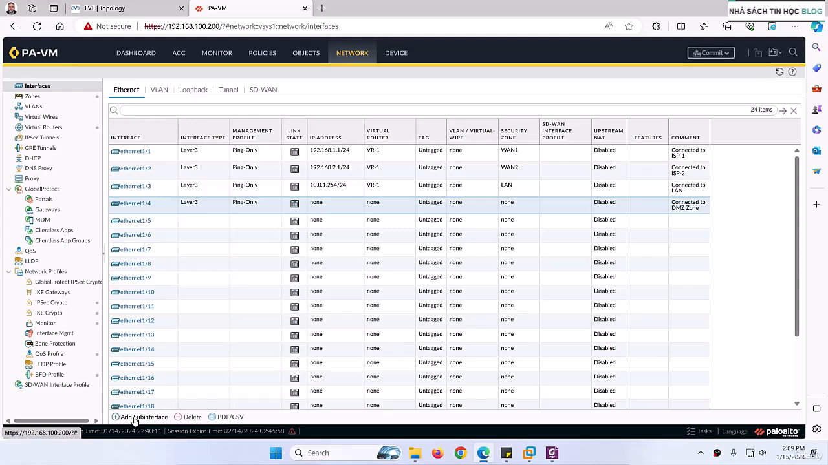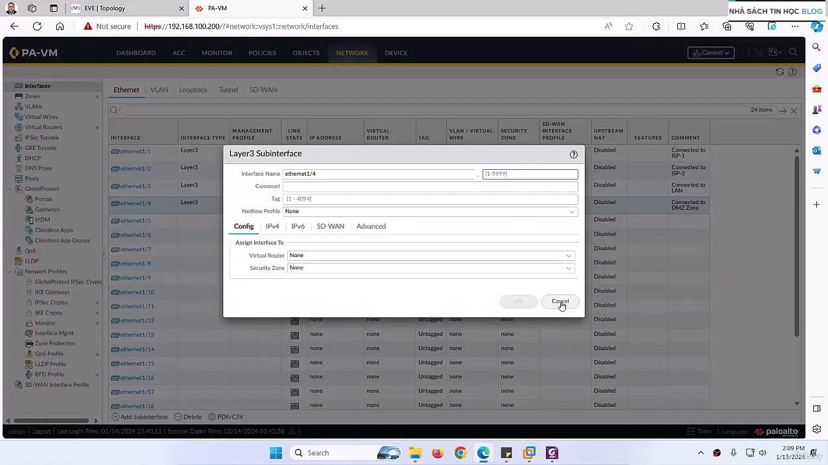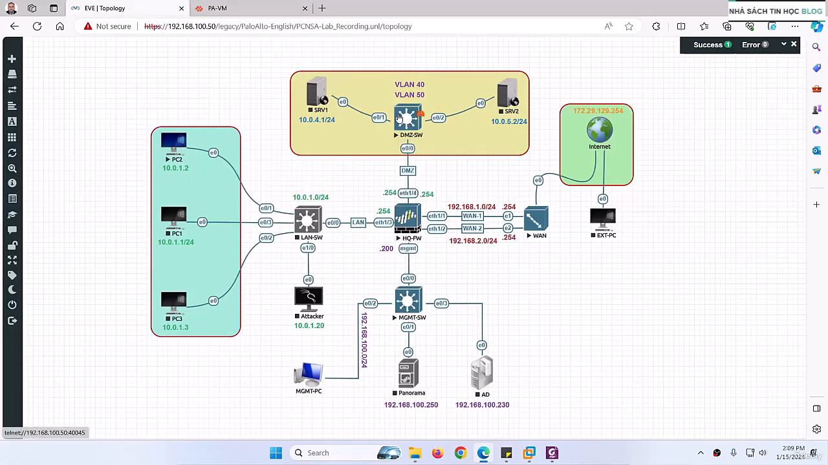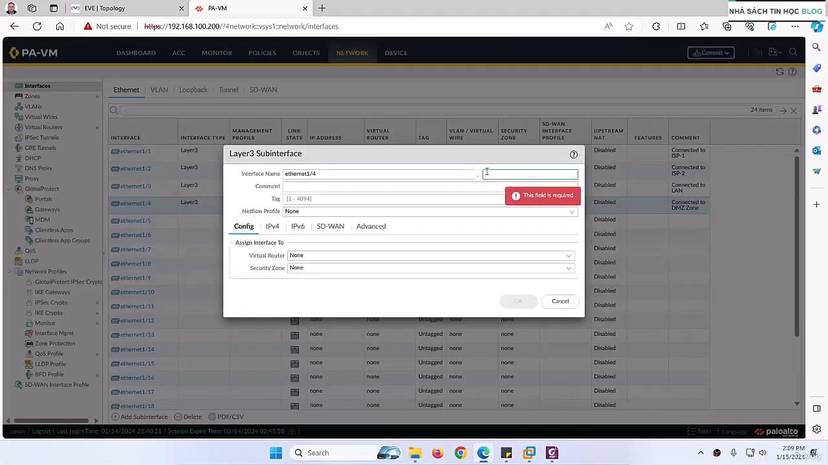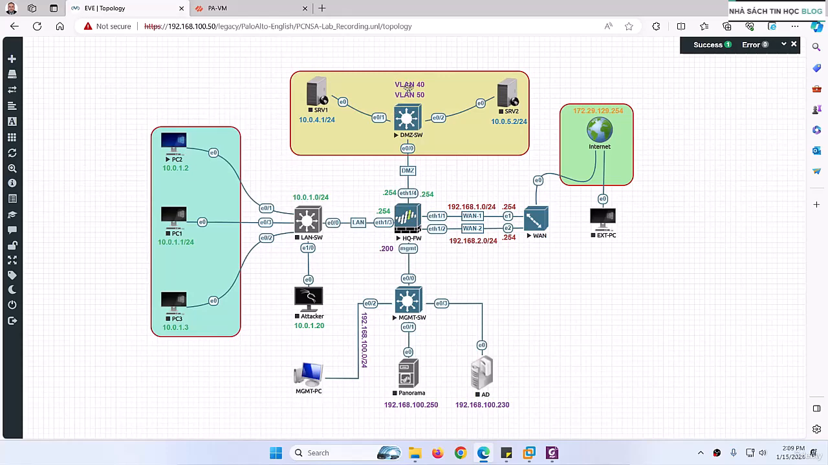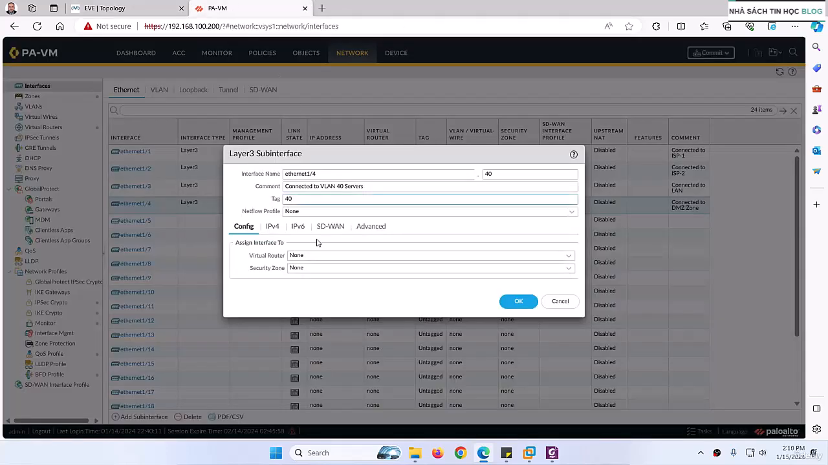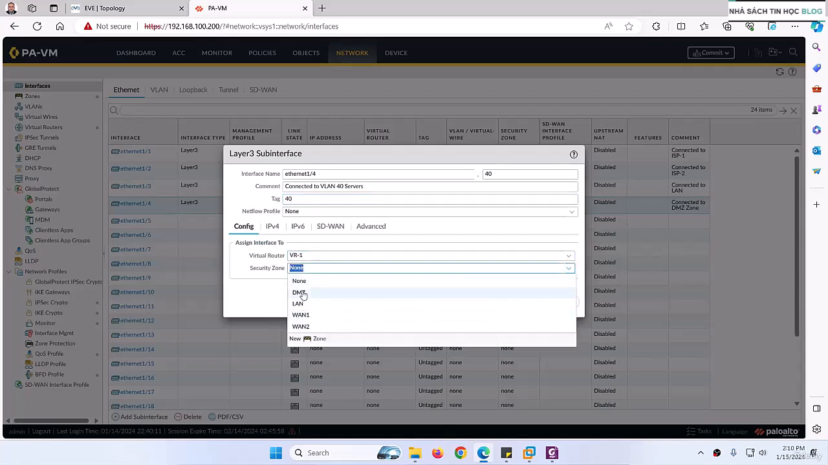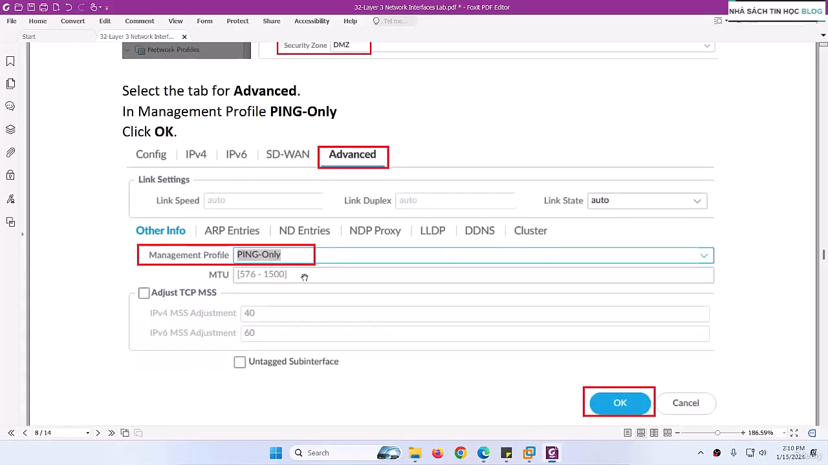Now to create two sub interfaces, for that choose this one, which is already chosen, and click here, add sub interfaces. Make sure that it is selected. Okay, so 1/4. Now I have two sub interfaces, VLAN 40 and 50. The best way is to type here 40 and similarly here, connected to VLAN 40, so that we know these are VLAN 40 servers. And here the tag has to be the same as the VLAN, which is VLAN 40 we created in the switch, if you remember. Virtual router we will use VR1 and security zone we have DMZ. So I choose DMZ.